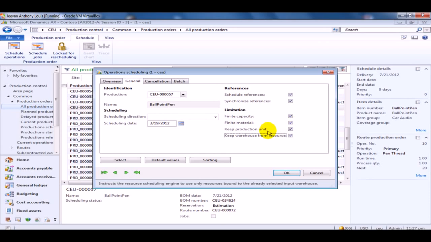And then you have the other two setups, that is keep production unit and keep warehouse from resources. This is used basically for selection of resources. When you select keep production unit, it will select only the resources that are linked to a production unit. And when you say keep warehouse from resources, if you have selected the warehouse in the BOM for the finished good, it selects the resources only from that warehouse. Like the BOM lines, you have the warehouses defined, so it filters the resources linked to that particular warehouse and schedules only those resources.